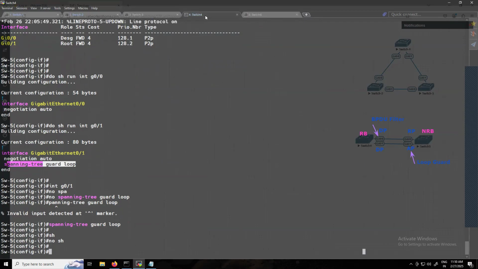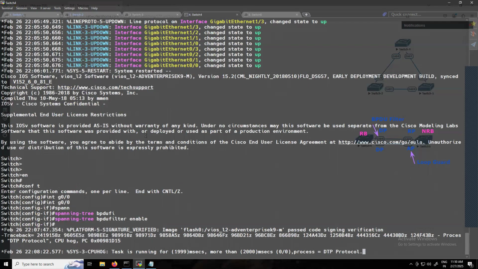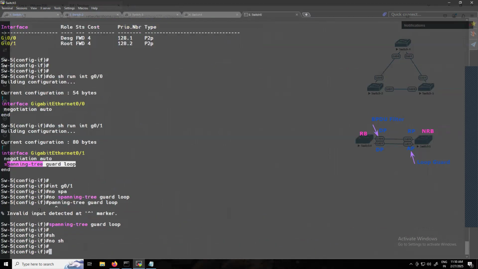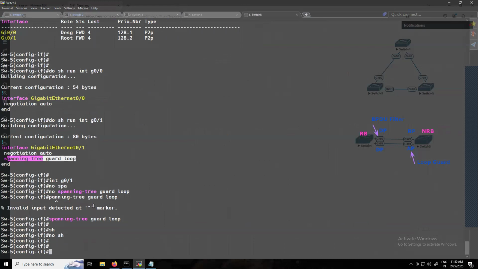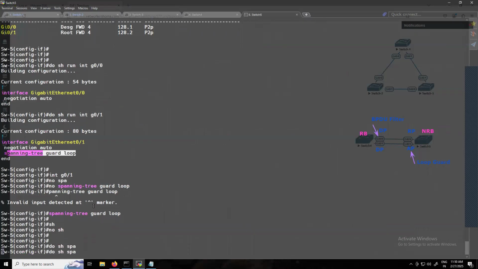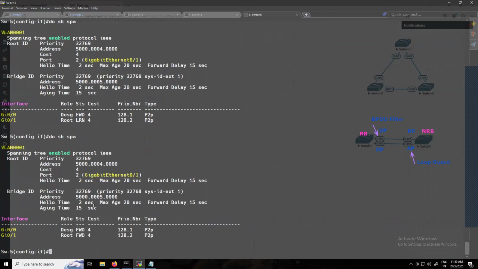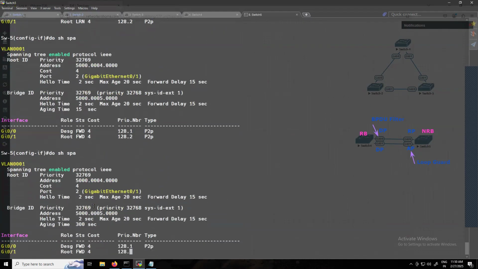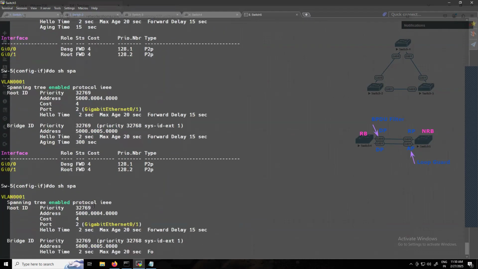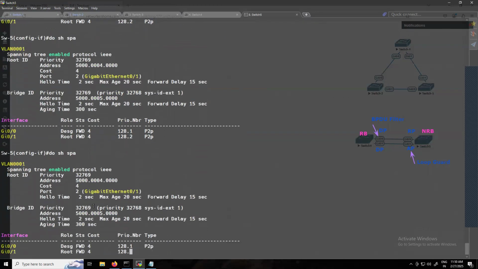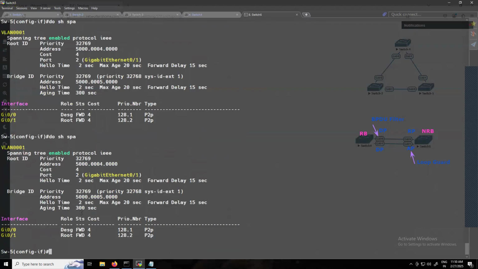Okay, so this is just a trick to see whether things are working or not. Otherwise, this particular concept and UDLD both are for fiber optic cables. Listening, learning, and forwarding. So again, we are not able to see the log for the loop guard, but earlier you have seen, right? The same concept is going to remain. This is clear about the loop guard.